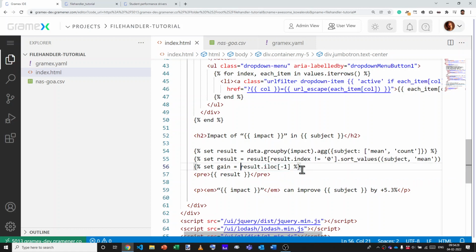That will give us the whole row. We can also specifically take a particular subindex. So I can say subject, comma, mean. That will give me that particular column. In that column, I want the last value.